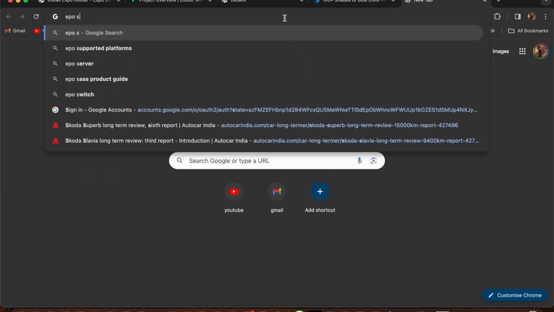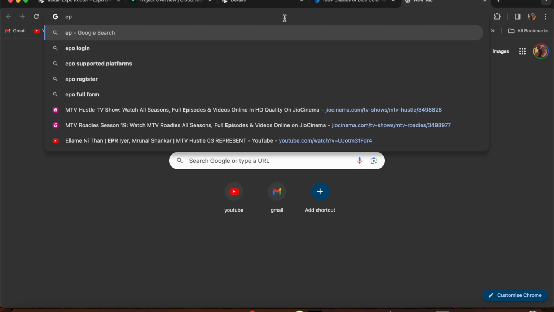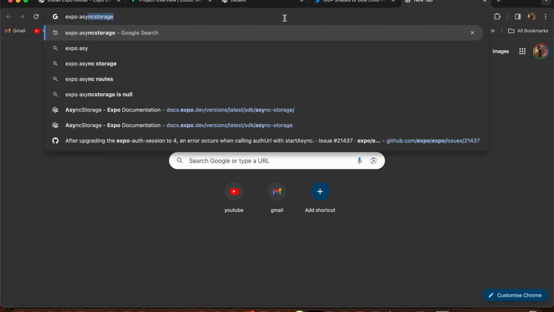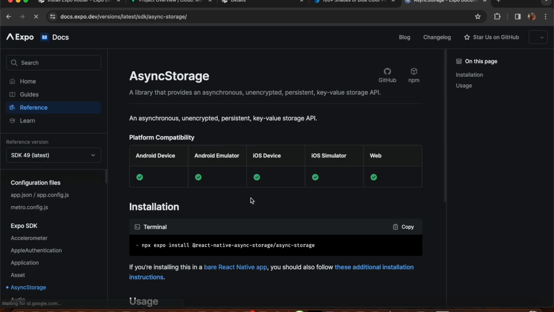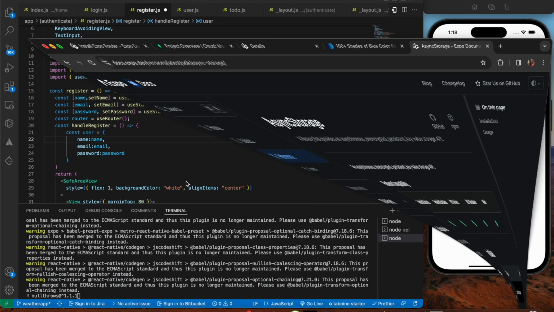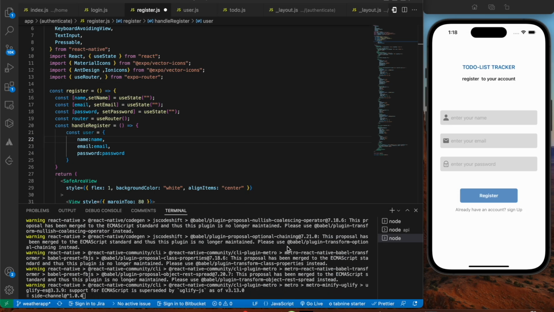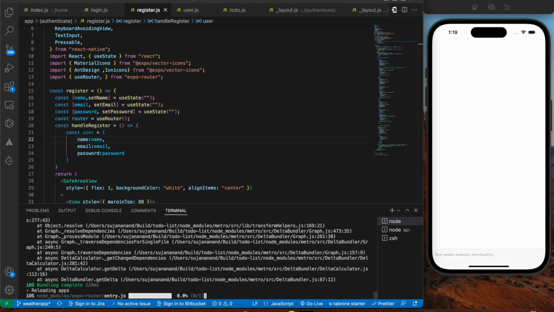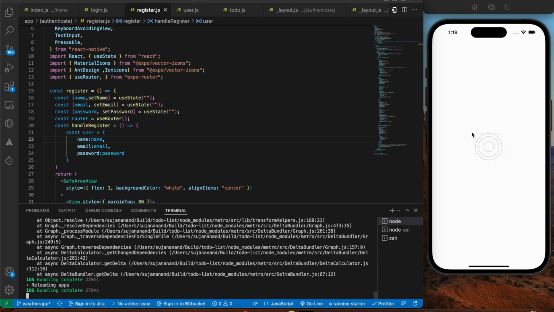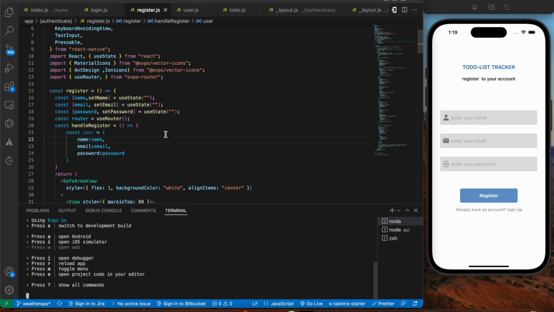So let's search for expo async storage. Let's go to the first link. Let's copy this piece of code, and after Axios gets installed we are going to install this package as well. Okay, now these two packages have been installed. Let's just reload the app once because we are just seeing the login screen over there. Yeah, the function over here.